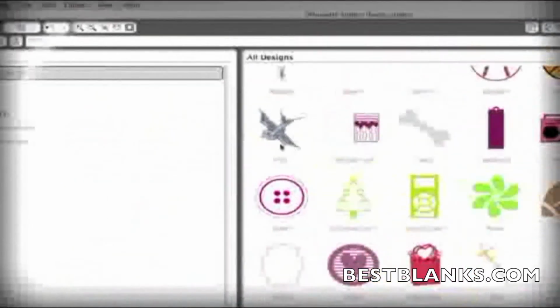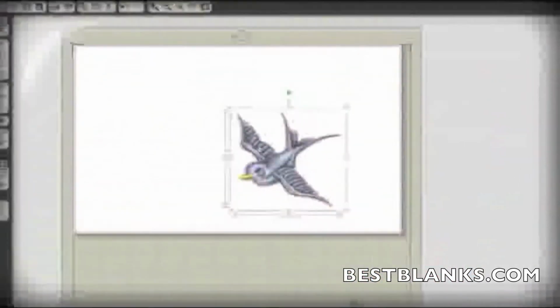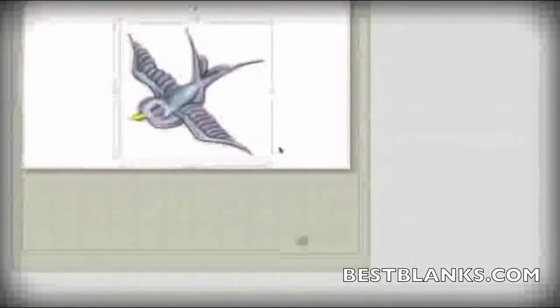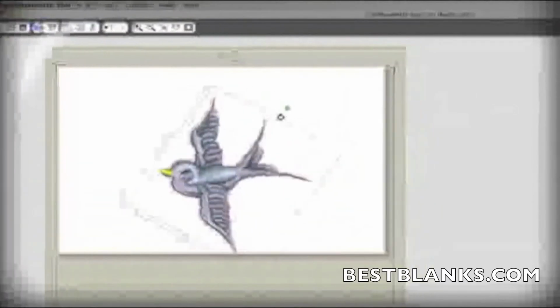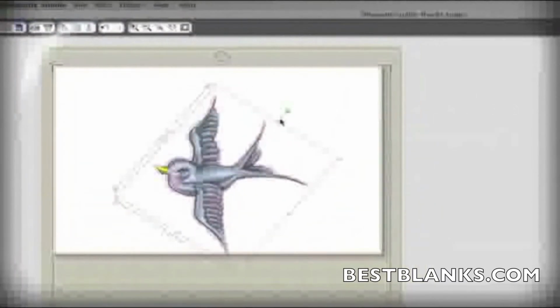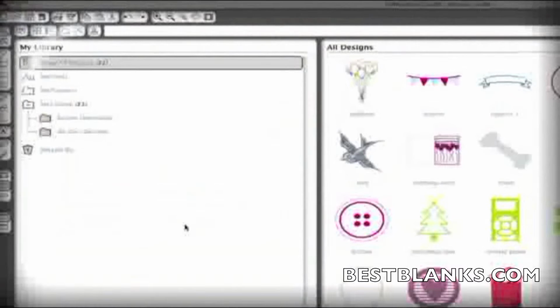Just double-click a thumbnail to load it into your current project. You can move, resize, and rotate these images just like the text you drew earlier. Of course, Silhouette has so many more designs to offer.